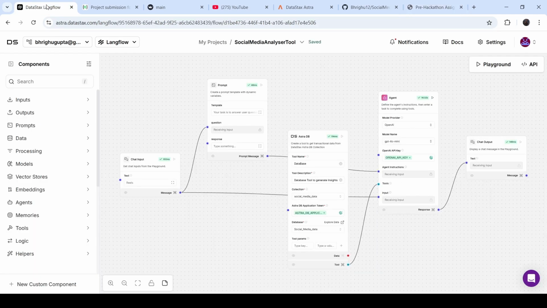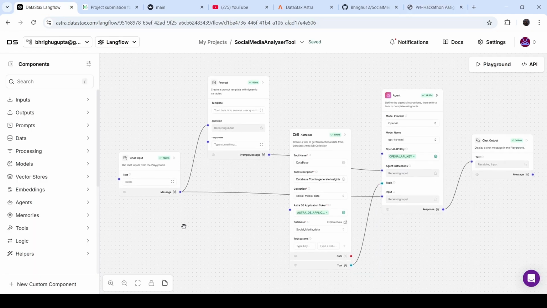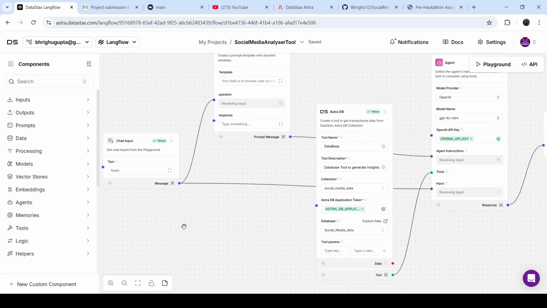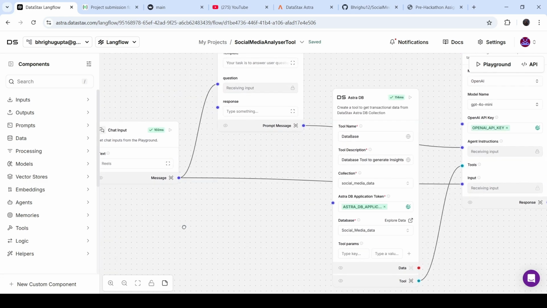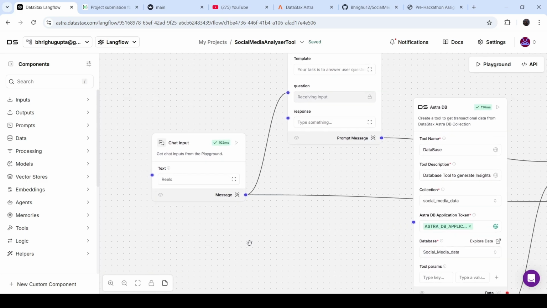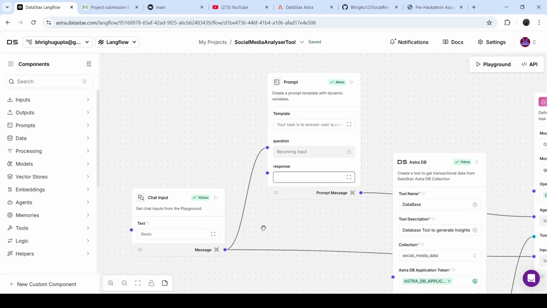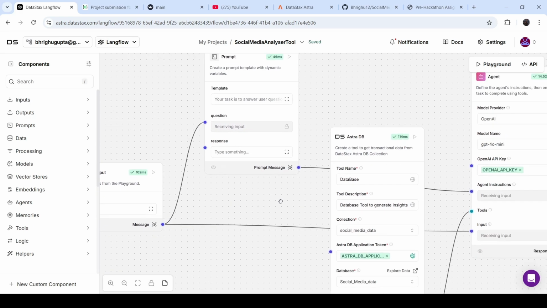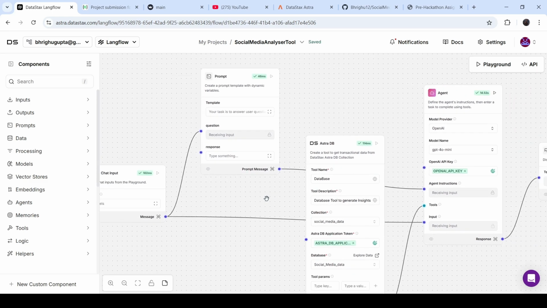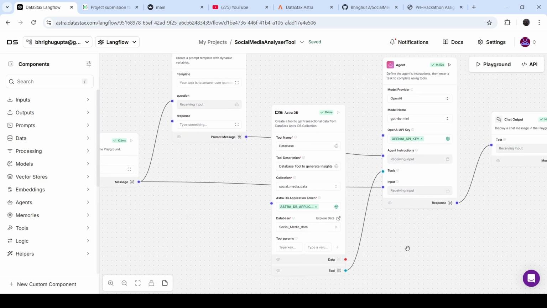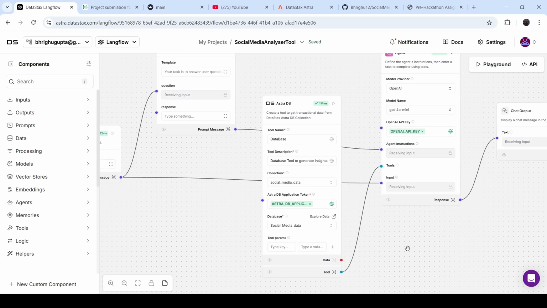So the Langflow, this is the simple flow which we have created on our backend. The first thing is the chat input. When the user queries, the chat will be sent as a message to this chat input. This goes to the prompt, and after this there are many other components which we have. One of them is a tool which is AstraDB. This is our database which has the social media engagement data.